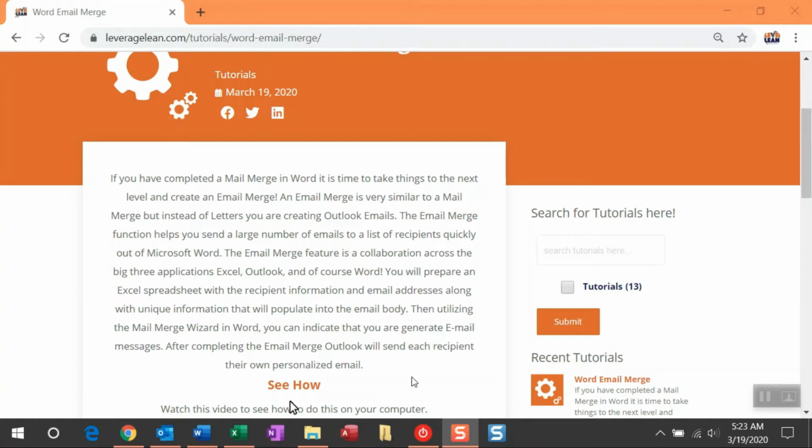And the email merge is really cool too because it's a collaboration across the big three applications: Excel, Outlook, and Word. You can create a personalized recipient email in Word using an Excel spreadsheet with that information, the emails, first name, and all of that recipient information, and then Outlook will actually send those emails.